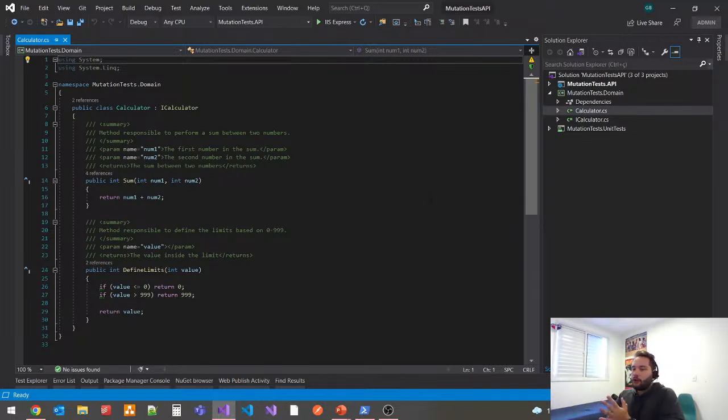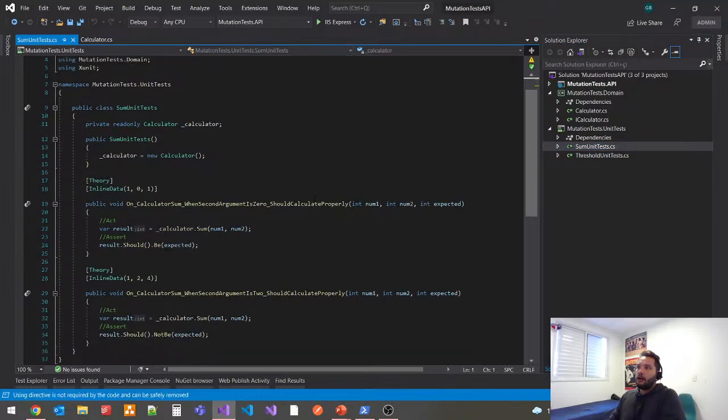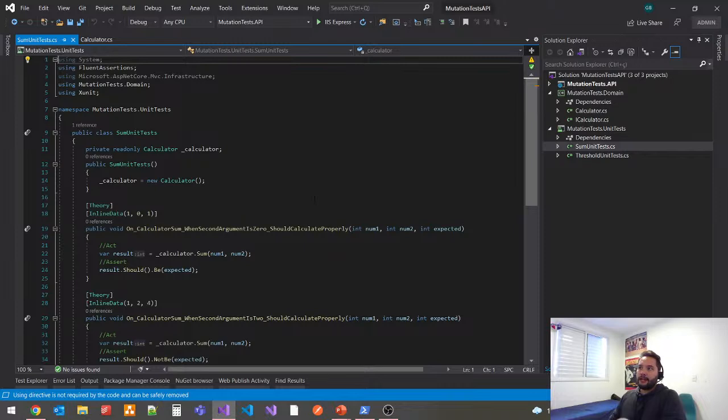Okay. So the second project that I want to present is the unit test project here, which is mutation test.unit test. Here I have two classes called sum unit test and threshold unit test. Inside the first one, I have written down two unit tests using XUnit.